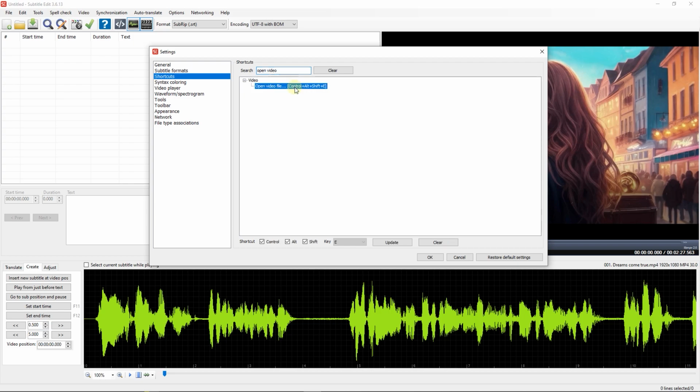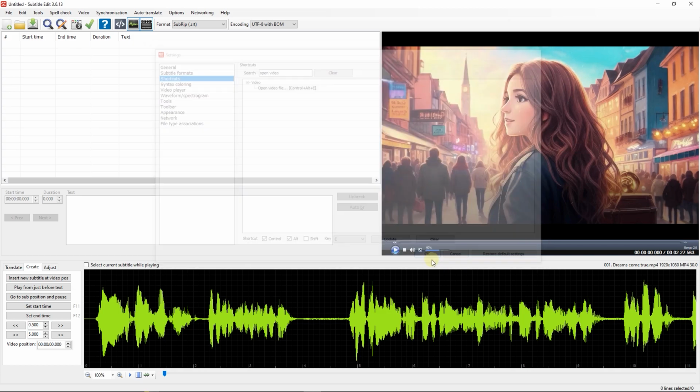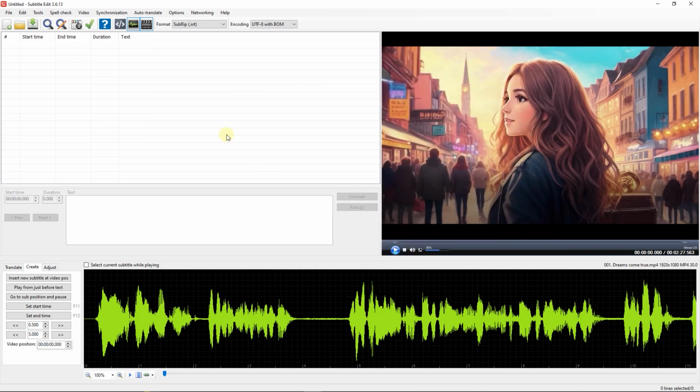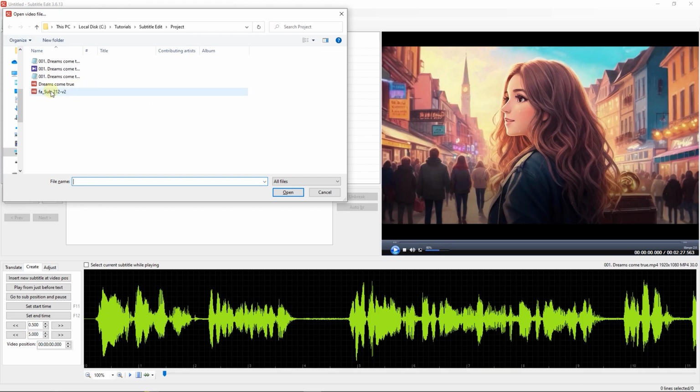To edit a shortcut, go to Settings again, and select the command and change the shortcut, and click on Update button. Now the shortcut is updated and I can use Ctrl Alt E to open a video.